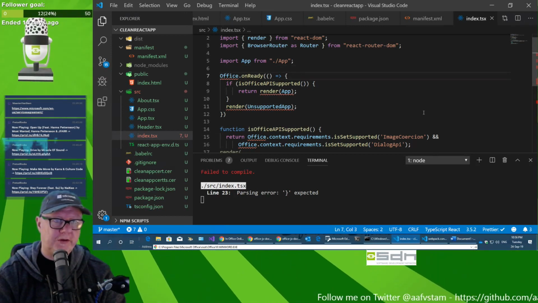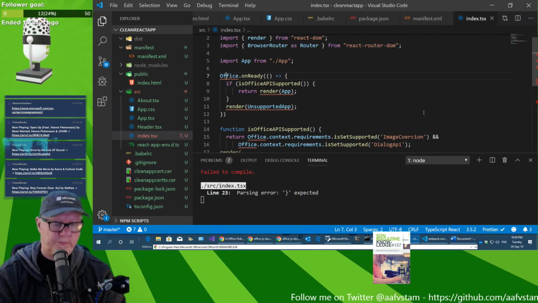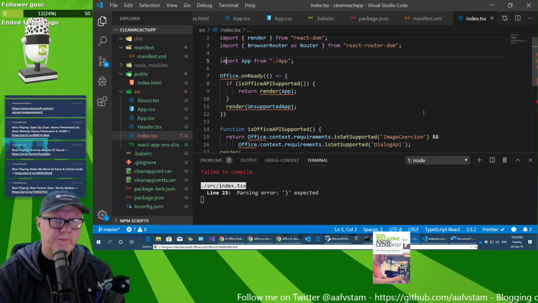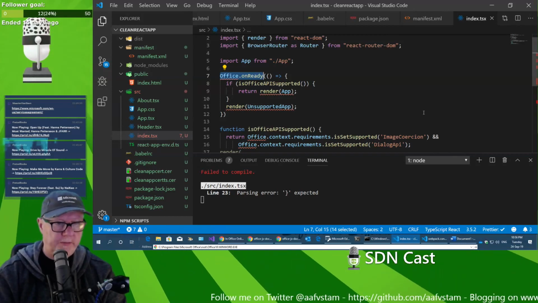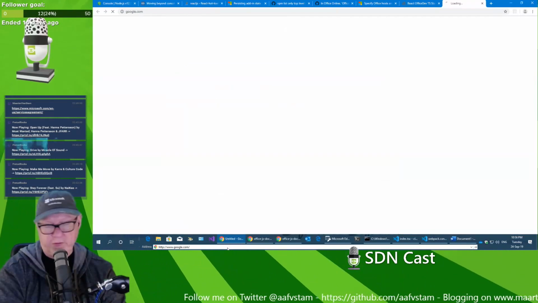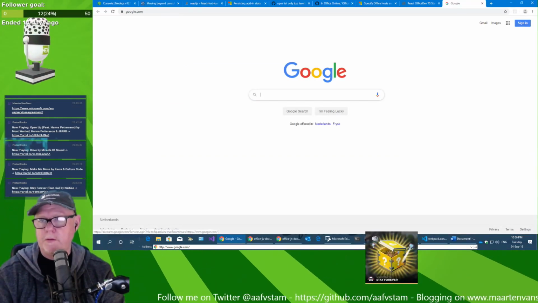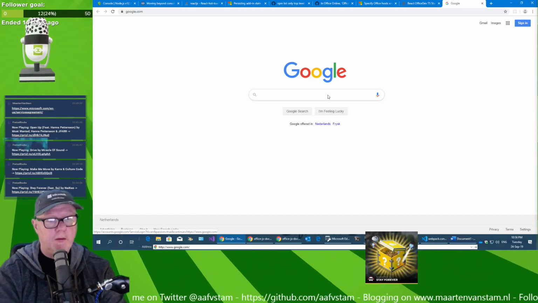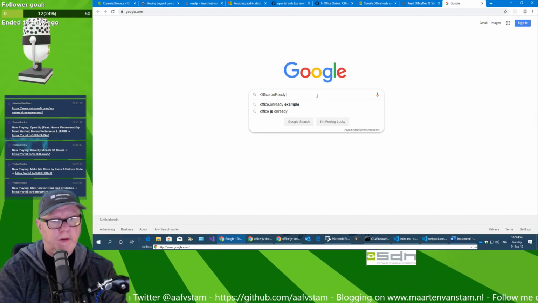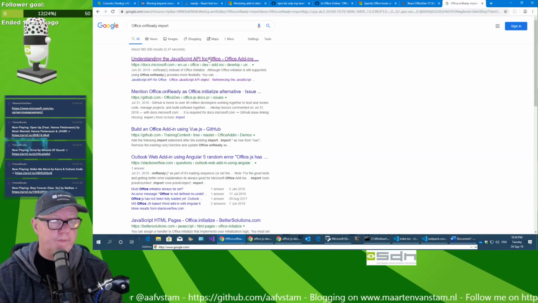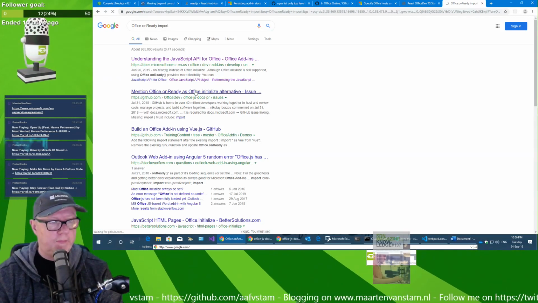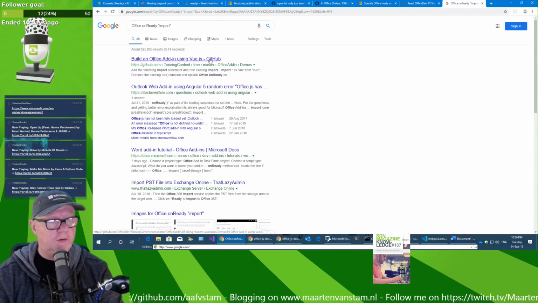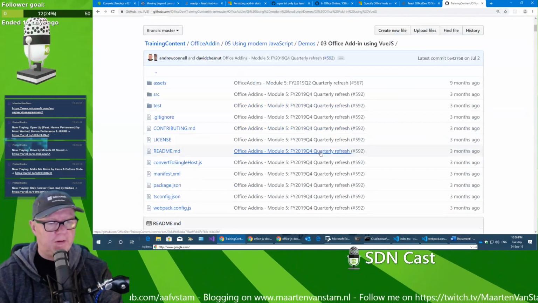Failed to compile. Office is not in here. Import. Copy. Google. I need to import something. Import, probably. No, must include import. Build and oversetting using view. It's not the same, but let's check.